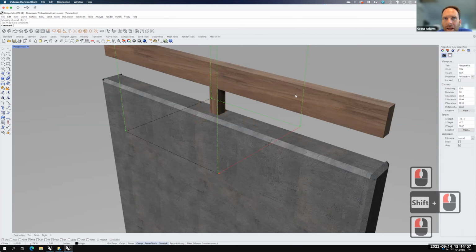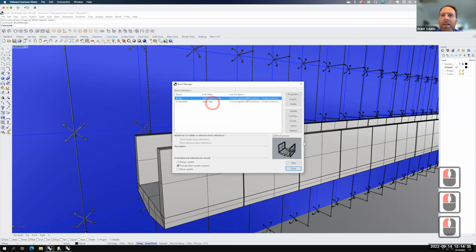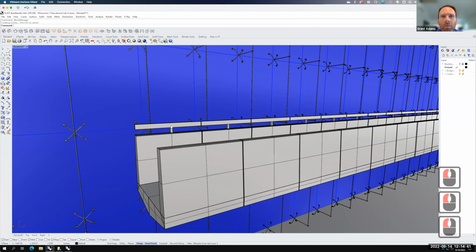I'm happy with it. I'll go to File and then Save. And then I can jump back to this bridge. And again, go up into the Edit, Blocks, Block Manager, and say, you know what? This bridge, I want to update that. Okay. And now that wood rail goes all the way along.